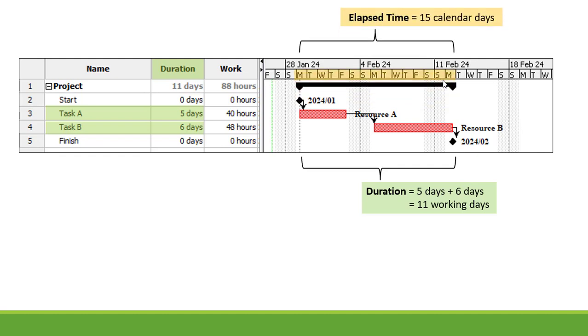So let's calculate our elapsed time. So it's 1, 2, 3, 4, 5, 6, 7. That's a Saturday and Sunday. 8, 9, 10, 11, 12, 13, 14, 15, and also includes our second Saturday and Sunday. So our elapsed time is 15 calendar days.